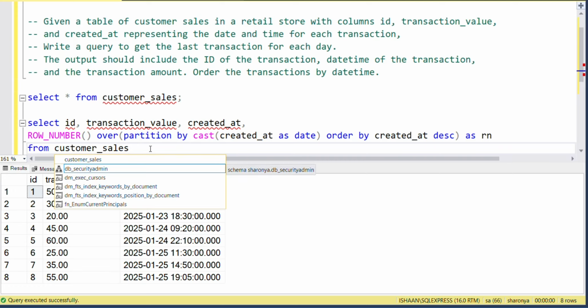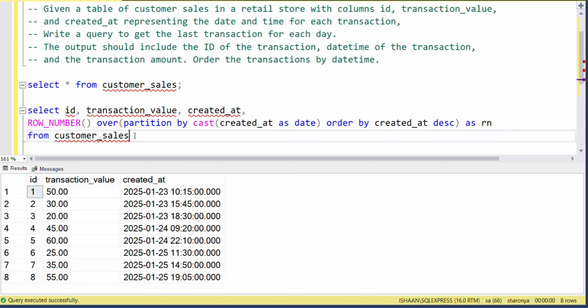If we run this query, we'll get row number. This query partitions the data by date and orders each partition in descending order of time. That means the last transaction will get row number 1. We only want those rows which have row number 1, rn equals 1. So we'll filter this data.